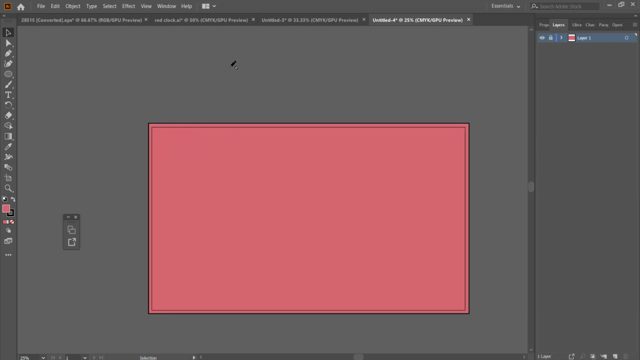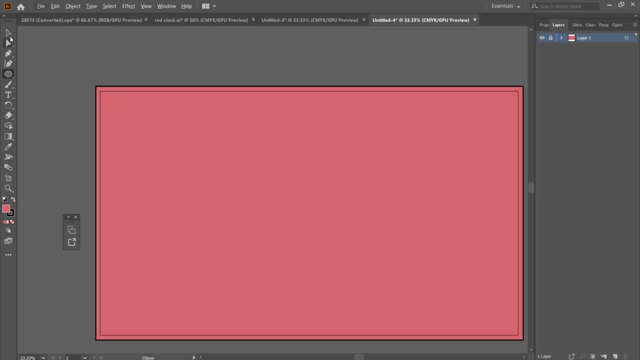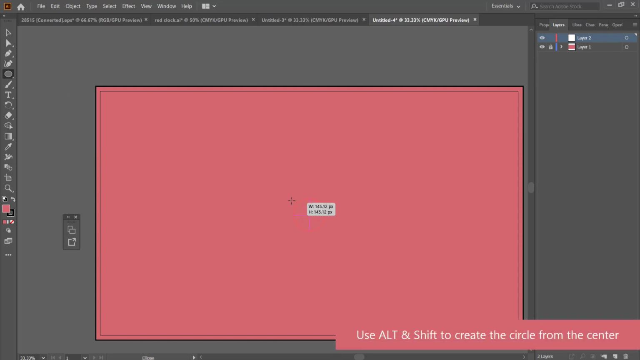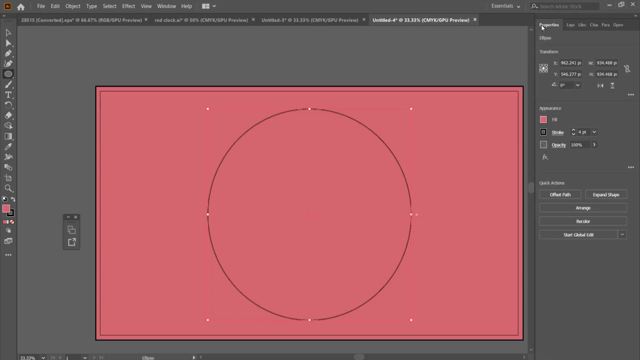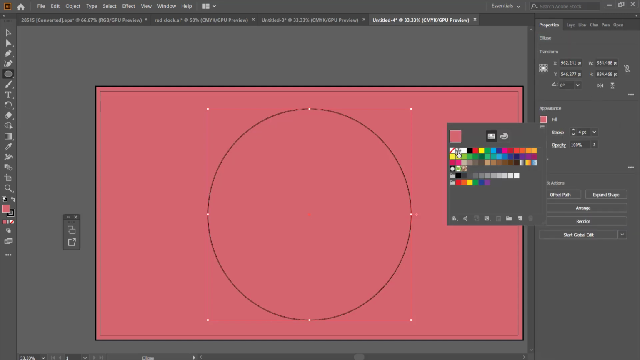I then am going to start to draw my clock. So I'm going to grab the ellipse tool, and I'm going to find the center, and I'm just going to hold Alt and Shift and draw out a circle. Once I've drawn out the circle, I can go into the properties of that circle. I don't want any fill.